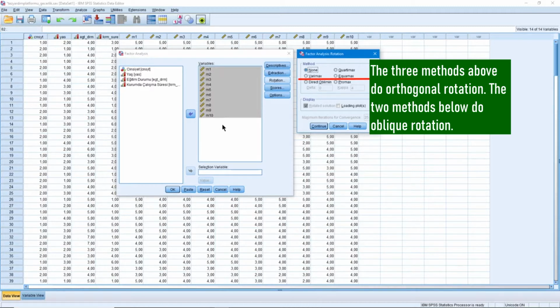For example, our scale here is the job satisfaction scale. The items here are items to measure job satisfaction. We think that sub-dimensions such as internal satisfaction and external satisfaction that will emerge from the items here are related. Therefore, here we need to choose one of the oblique rotation methods based on the interrelatedness of the factors. So, which of the methods do we choose here, after determining the group? Here's what we need to know for this.